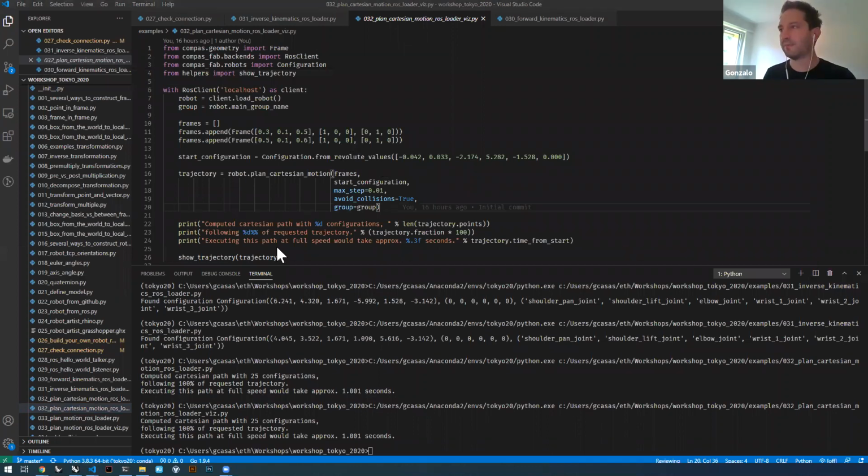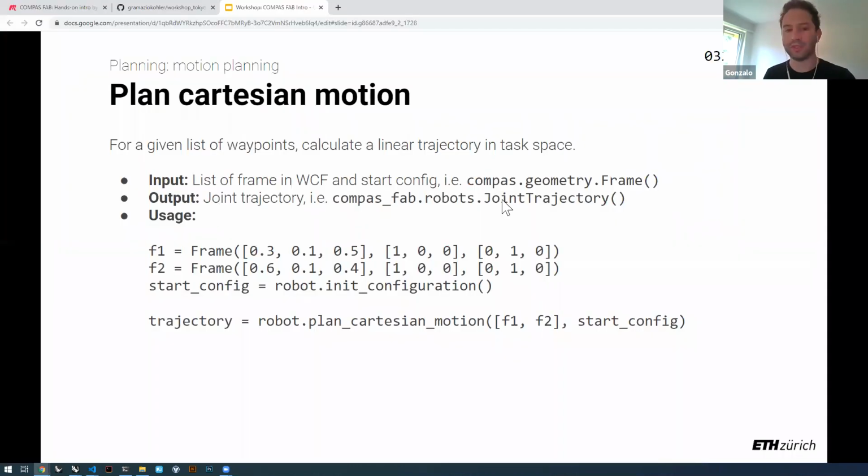Okay, one thing to highlight here is that the output of the planning functions is always a joint trajectory, and a joint trajectory is basically just a list of configurations. It has more information. It has timing information, like this dynamics thing. But again, we focus on the fact that this is a list of configurations.